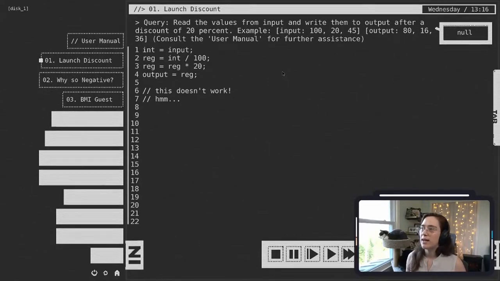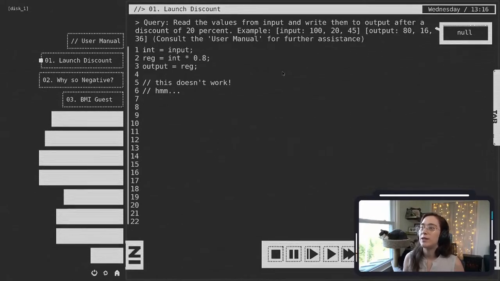Can I multiply by an amount? Because if that's the case, all I have to do is take my input and multiply it by 0.8, and that should give me a 20% discount on it. And then I can just do output equals reg. This is where math comes in handy.